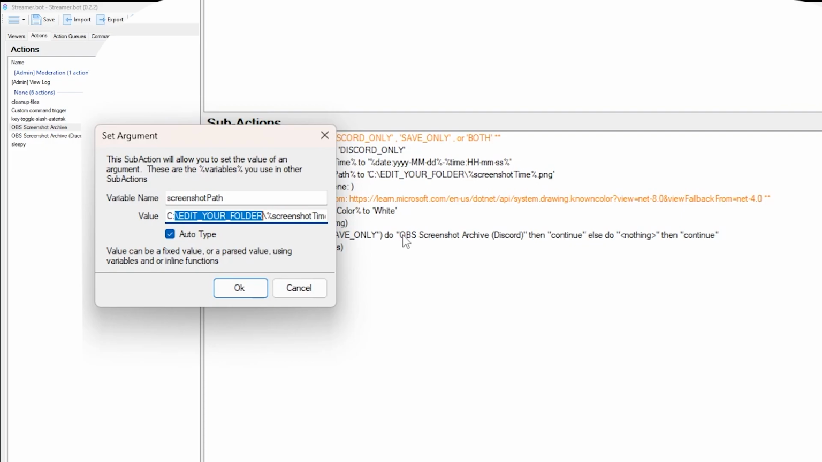So I would just make a unique folder, create a new folder in your pictures folder on Windows or something like that, and then put that path here. In my case, it's coming from my C drive. And then this ending that says screenshot time.png, leave that alone. That needs to be updated by the rest of the action.